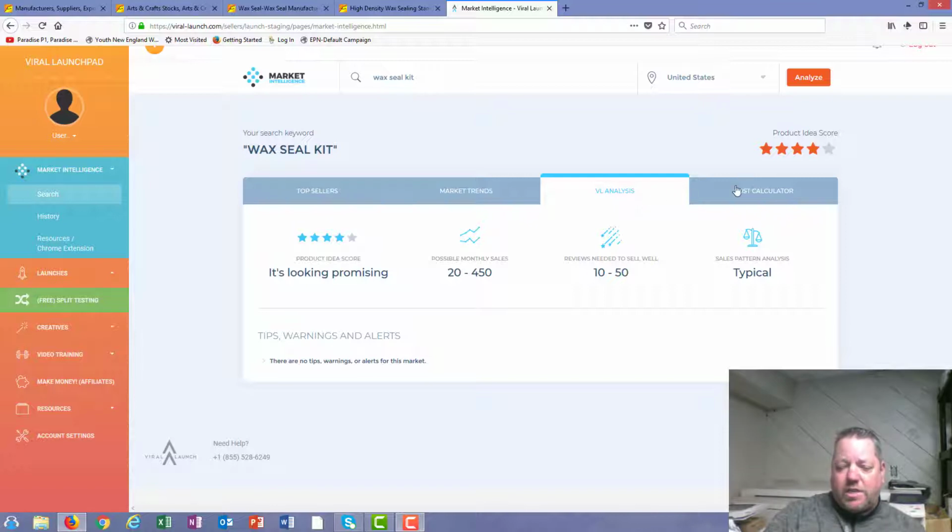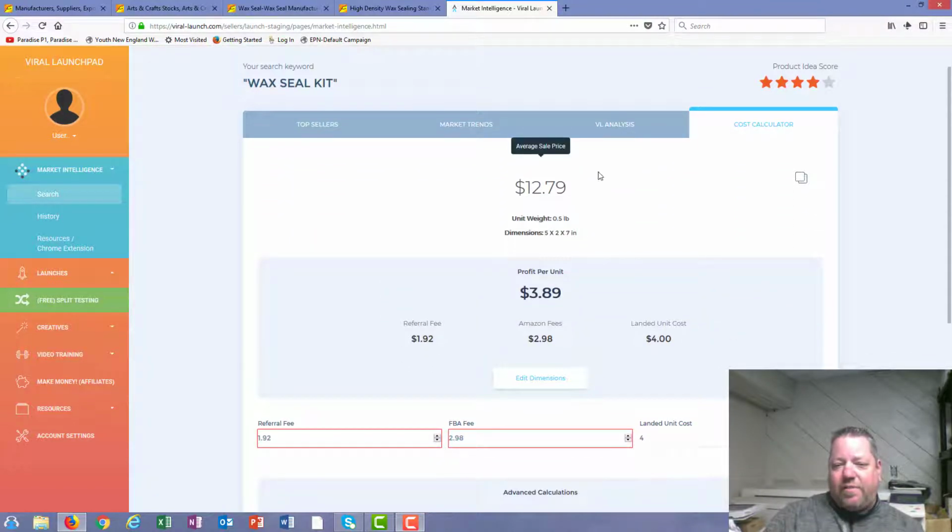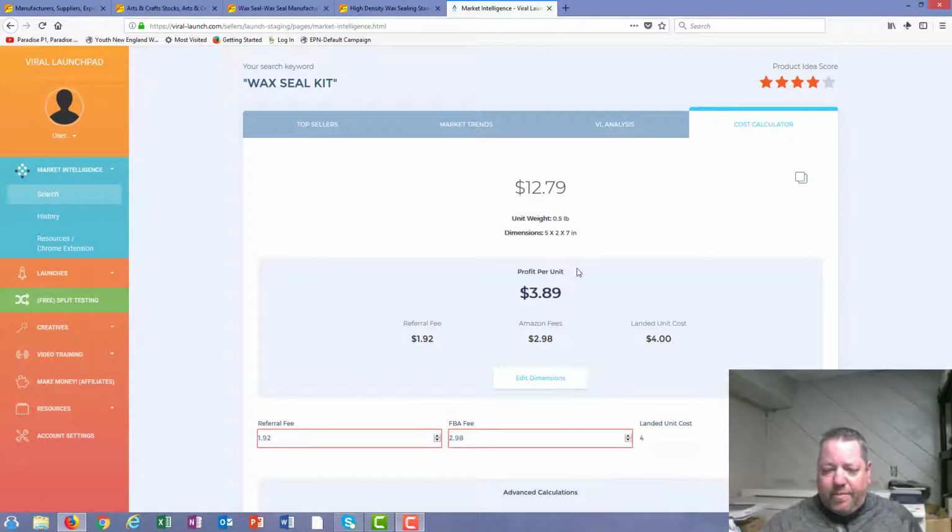Okay, so then there's the cost calculator in here. This gives you the average sale price, so you can look at that and see if you think you're going to be above average or below average. I'll show you how I look at that. Your weight is based on half a pound, 5x2x7, and you can adjust those if you want to edit dimensions. Then you can adjust your landed unit cost. It's going to give you a variation, but let's say we're at $2.50, just for the sake of discussion. It's going to calculate your referral fee, your FBA fee, everything else.